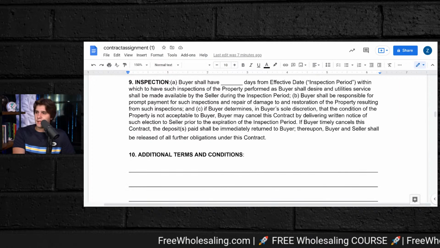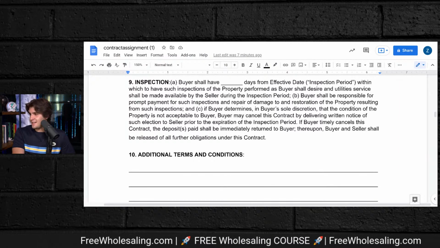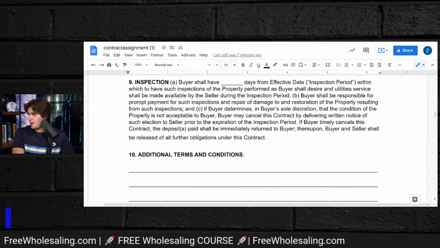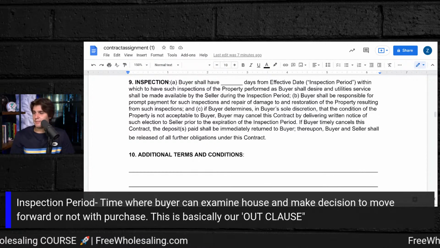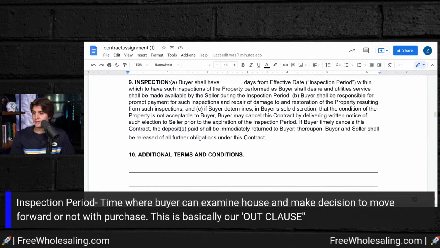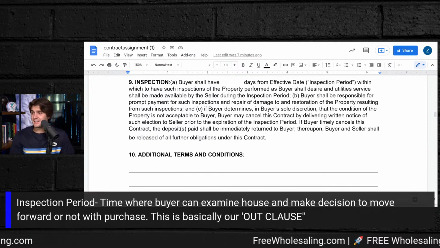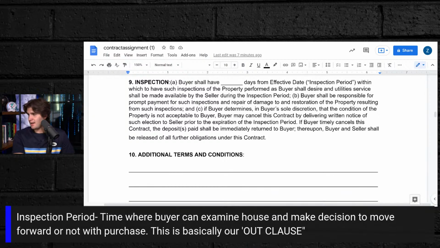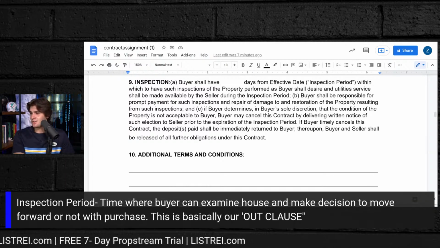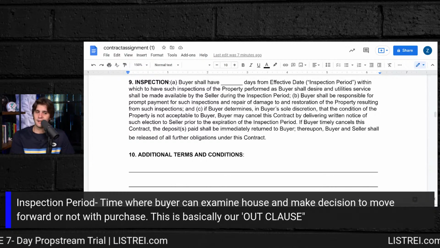Next, there's inspection period. Basically, what is an inspection period? Inspection period, it's basically the time where a buyer can examine a house and make a decision to move forward or not with the purchase of the home. Basically, this is our out clause in wholesaling real estate. And this allows us really to get out of the contract if we want to.